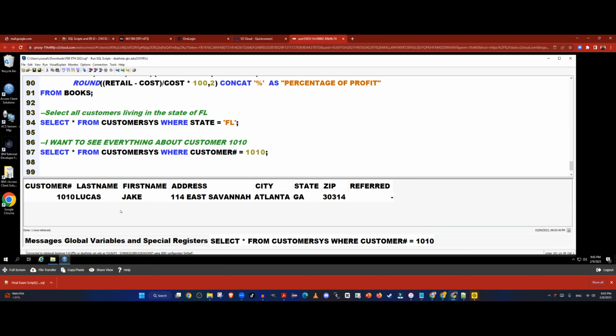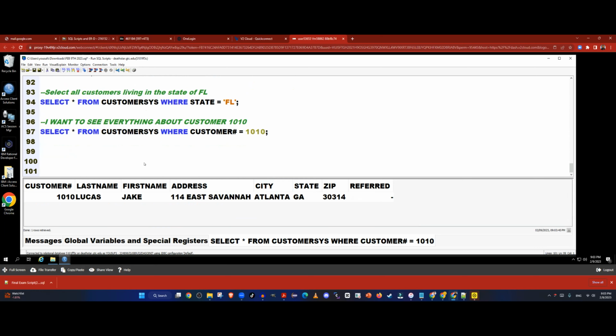So that's everything about that one particular customer. Because it's numeric, it doesn't need quotes, or is it because it's a primary key? No, it's because it's a number. That's why it doesn't need single quotes. If it was a character field, then it would need single quotes.